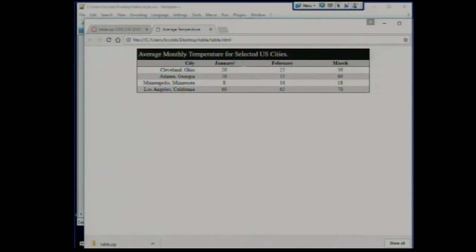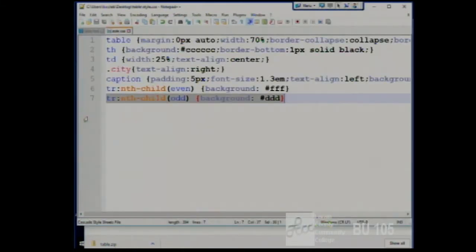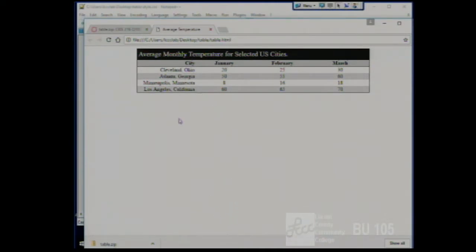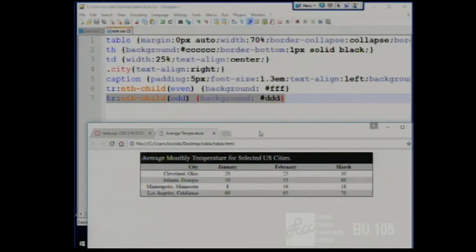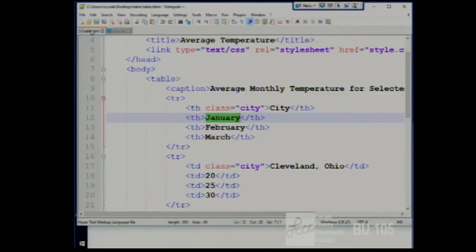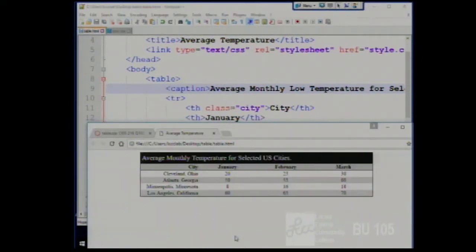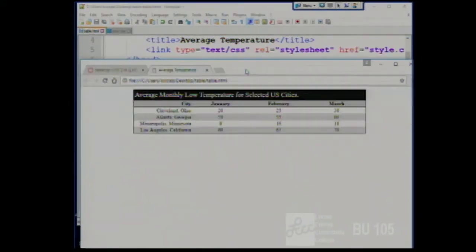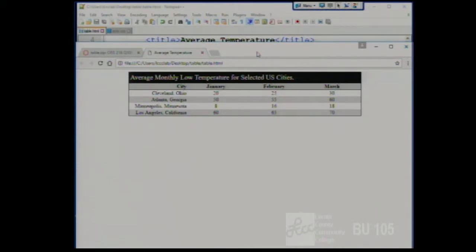What do I mean by that? Let's say this is the average monthly low temperature, because for every day you got a high and a low temperature, right? Let's say this was the average monthly low temperature. If I had a table for the average monthly high temperatures, I would make a totally separate table.